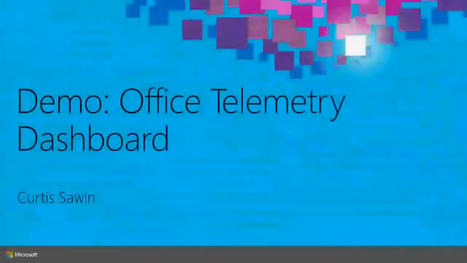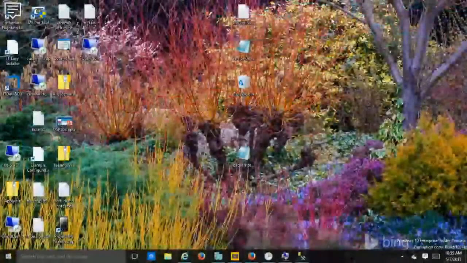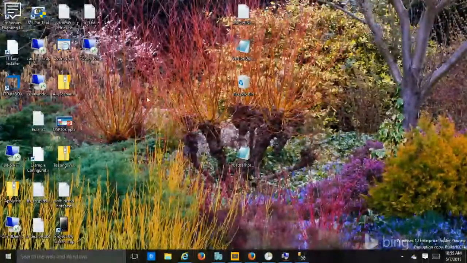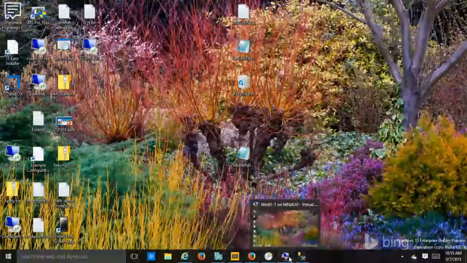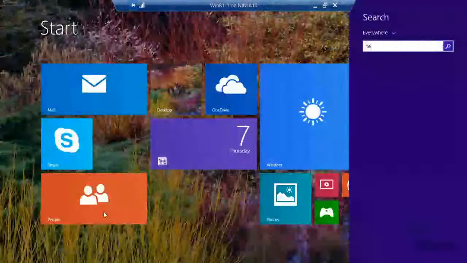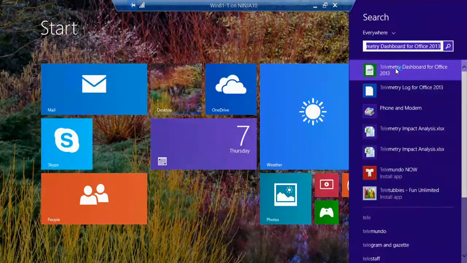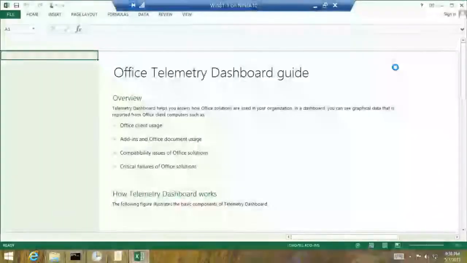Let me show you the dashboard, and I'm going to go over here. All right, so again, if you want to get to the dashboard, it is included with Office, and there's a shortcut: Telemetry Dashboard for Office 2013. There's also a telemetry log, which just shows local computer information.